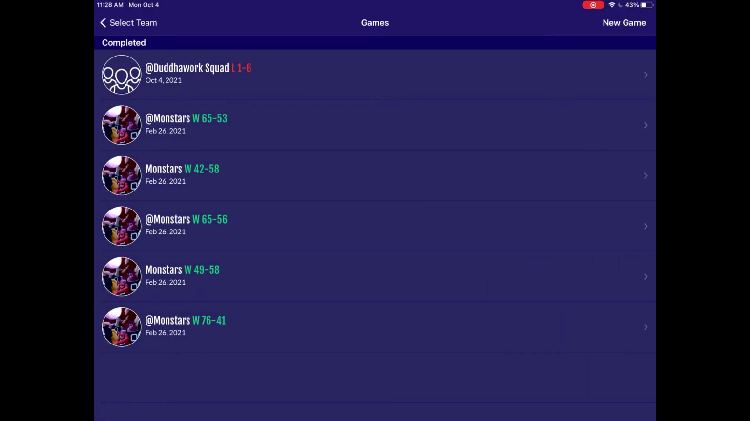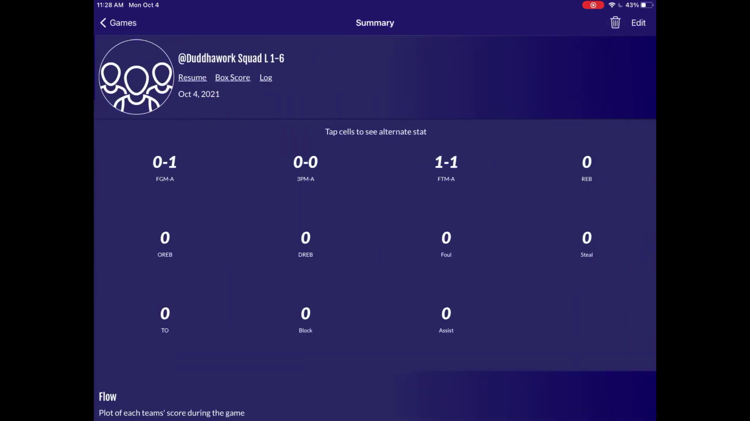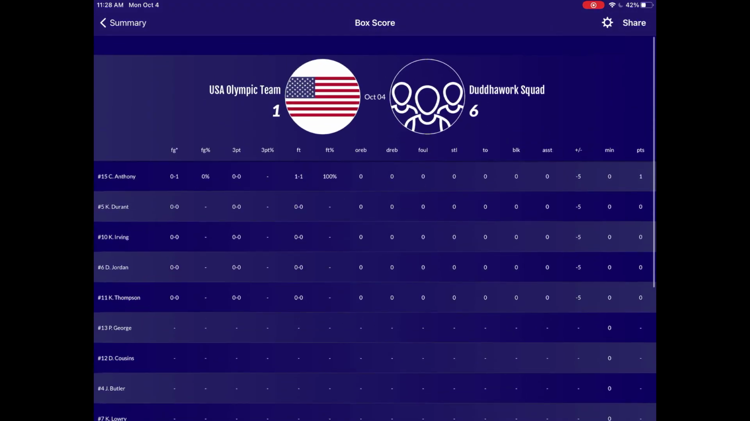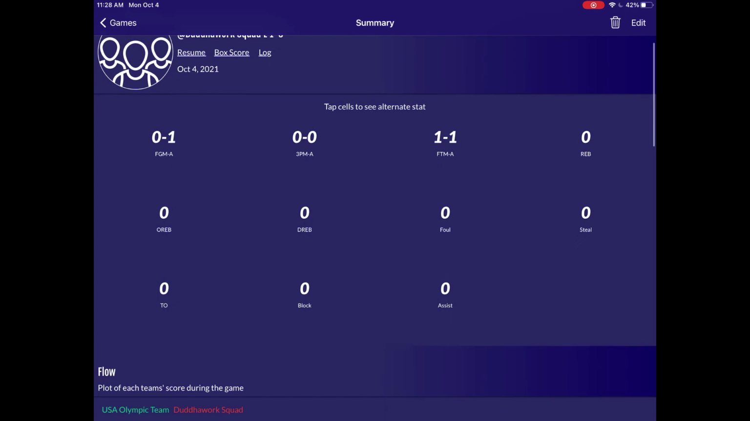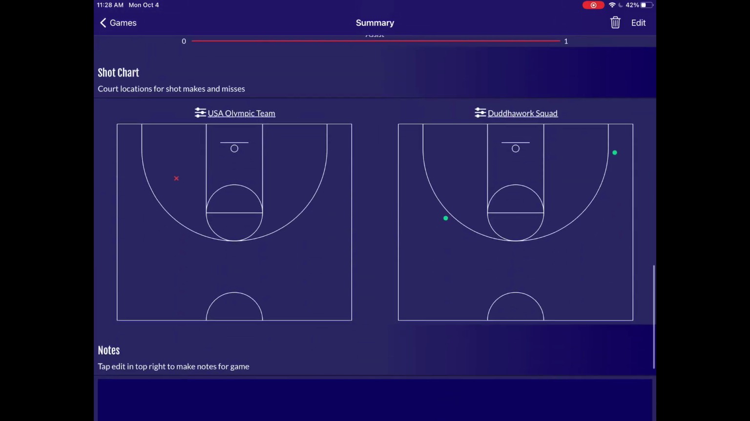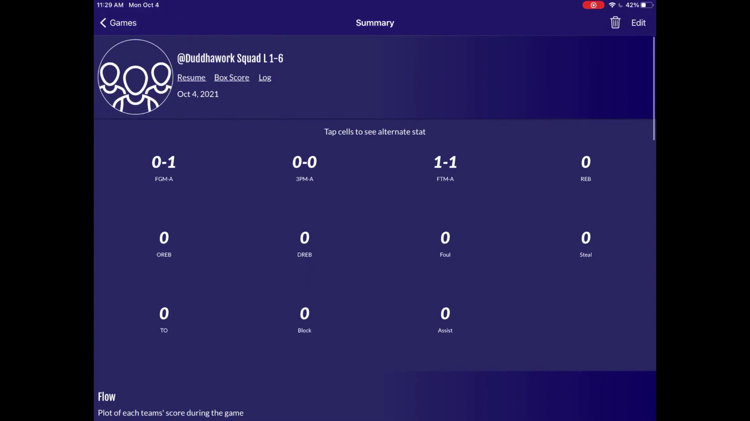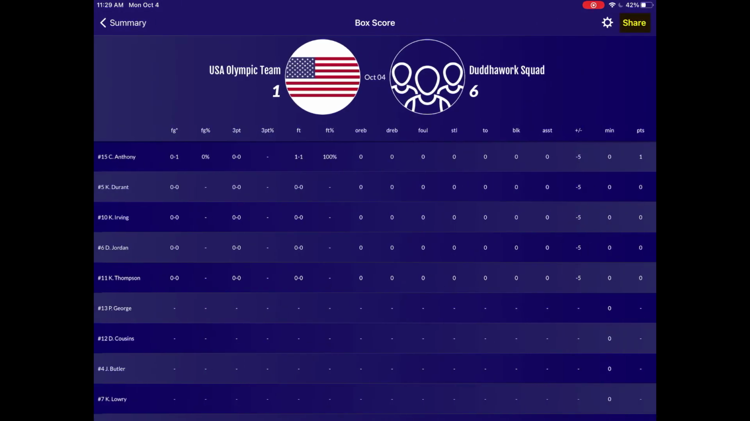So that's it. We see that the home team lost 1-6. We click on the game, we click on box score, and that's what we're going to share. That's a team box score. But before we do that, we can see the shot chart for both teams. So 2 made 3-pointers and 1 missed jumper. Obviously not too exciting here, but it's just an example. If we scroll back to the top, we have the box score. We click on that and then share.